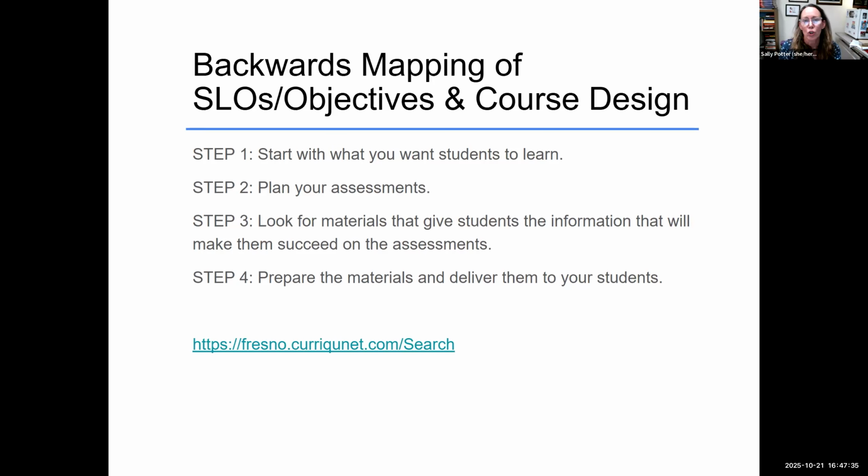Especially if it's a face-to-face course, you might want to make a course packet that you can have students either access digitally or you can print for them. At Fresno City College, we have a production center, so we can get our course packets printed for free. So that's what you should be thinking about as you're looking for materials.